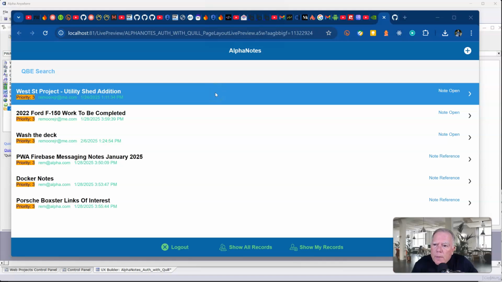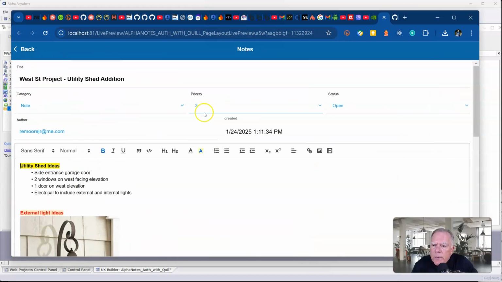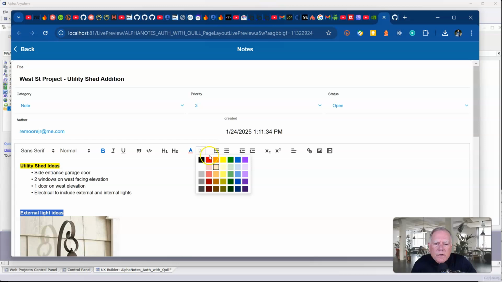In this case, we'll bring up the details of the West Street project here. And now notice we've got a toolbar that gives us the option of changing the type of text, the size, whether we want bold, italic, underline, or whether we can change the text color. Let's say we want to change the background to a light yellow. So you can see we've done that. Maybe we want to change the text to a different color. We'll go to blue. And there we go.